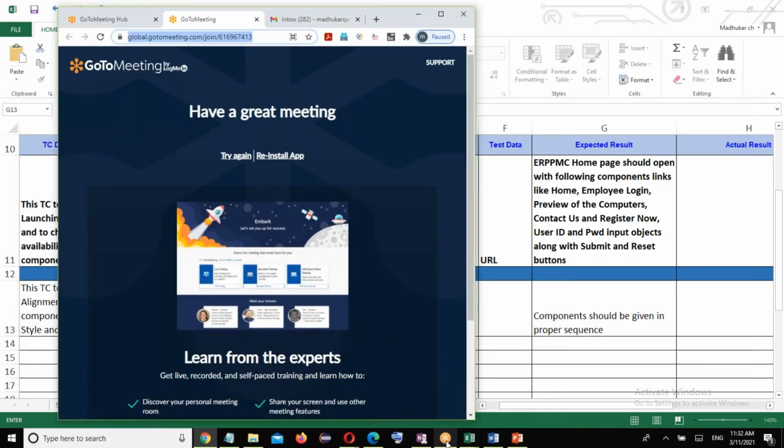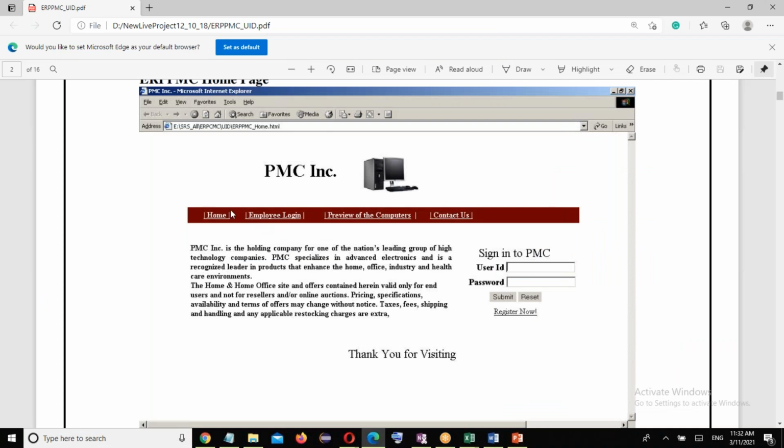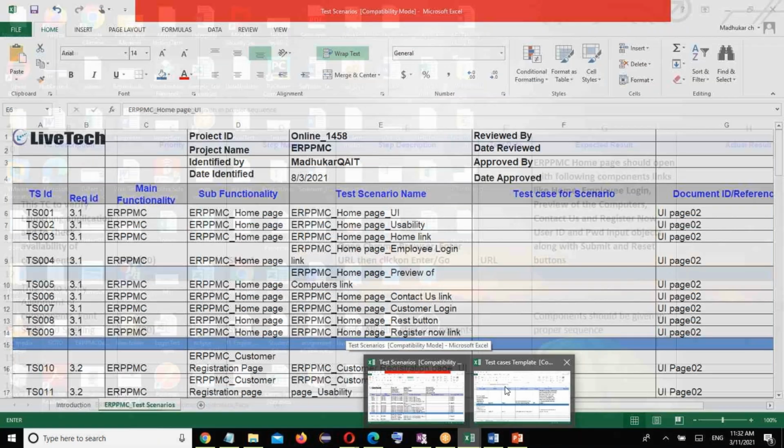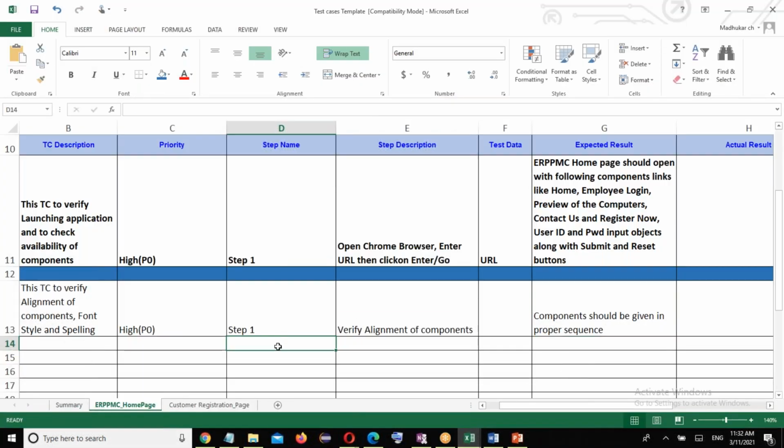In this, the components we are expecting here, home, employee login, should be in the proper sequence they're given here. Contact us should not be the first. Same way here also: user ID first, then password, then submit. Submit should not be in the middle, it should not be given like this. That's what we have to consider here, whether they're providing the proper order or not. We have to check. Then step two, what I want to check here.